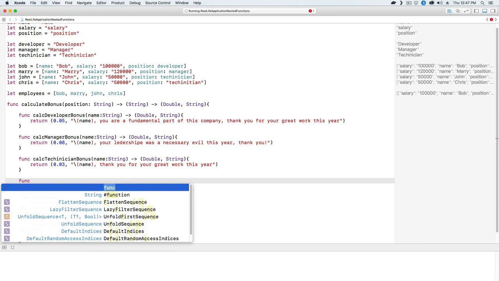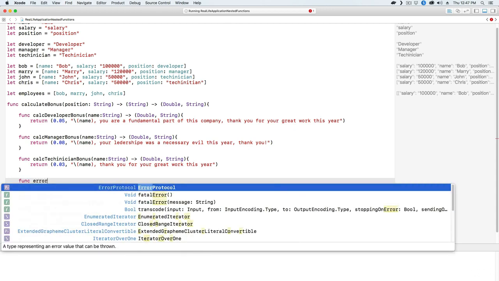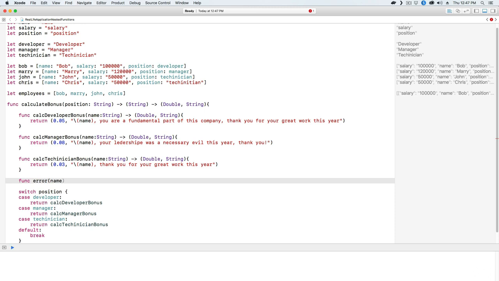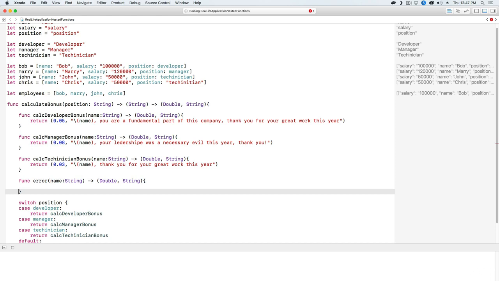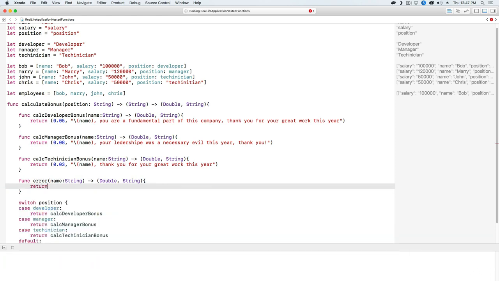So let's create a function. Let's call it error, and it has to have the same signature as all these other ones. So I'm going to copy this, and we're going to return, and I just say the value will be 0, and we're going to say error for employee, and then name, and say position.